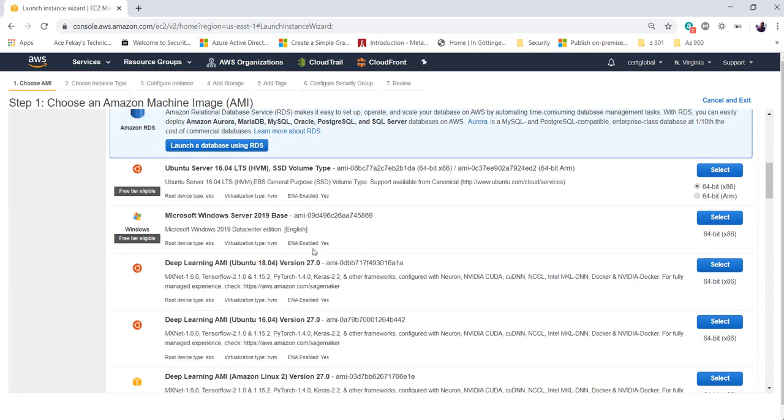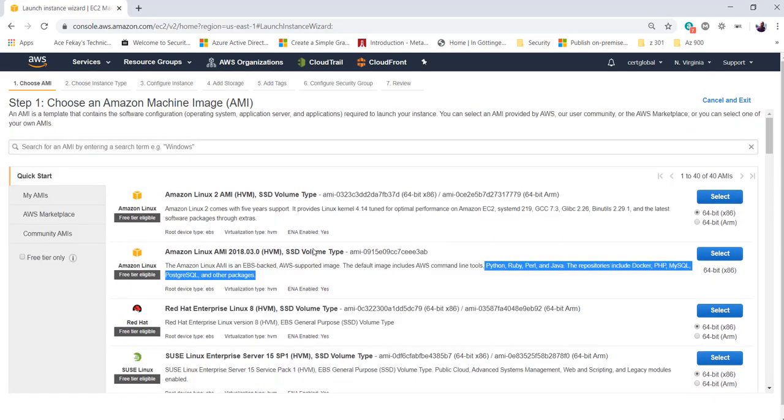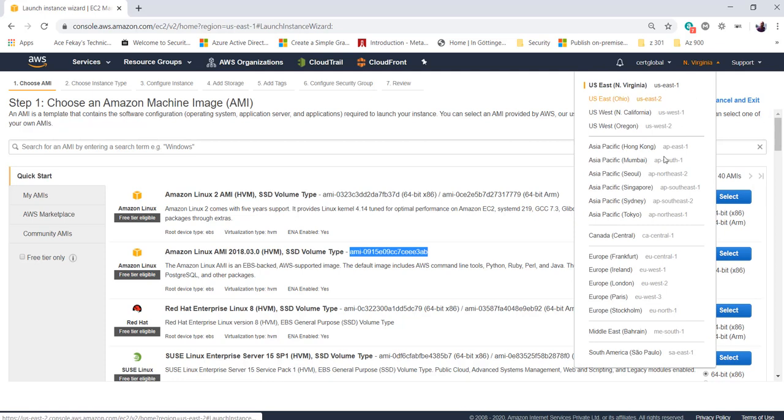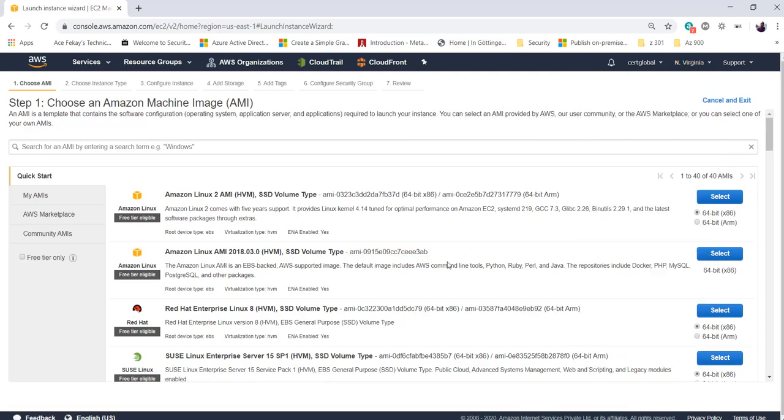One thing to notice is that every AMI has a unique identifier. It is ami, hyphen, followed by a random 16 character GUID. Right now I'm creating an instance in the North Virginia region. So if you have the Amazon Linux AMI in North Virginia, its unique identifier will be different from the one in, let's say, Singapore. Both of them will have different identifiers.